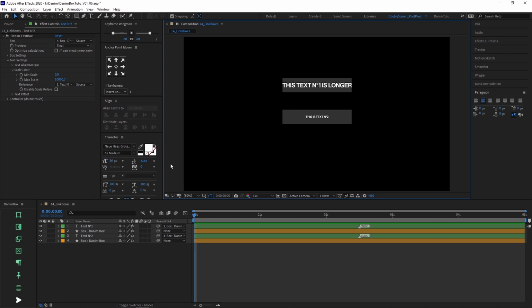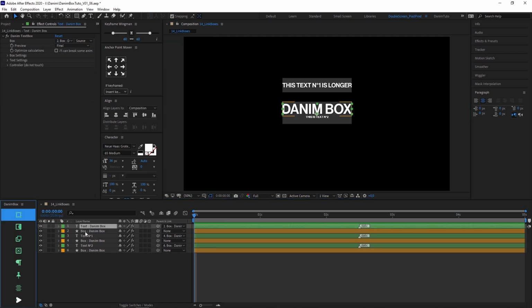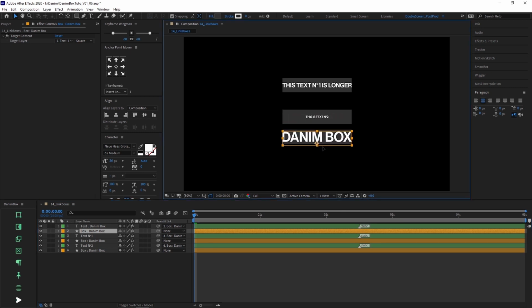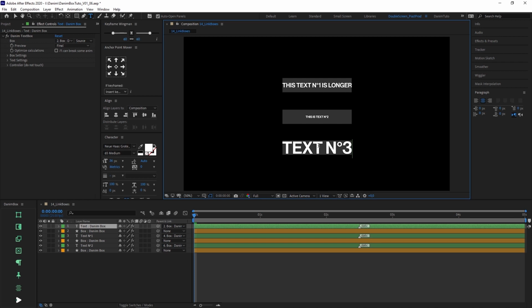In case you would like to link more than two texts together, this is perfectly doable. To do so, we will have to create a loop between the three text layers. In order to illustrate this possibility, let's create a new box and position it below text number 2. The first thing we will need to do is link this new layer to the other two in order to form a loop.